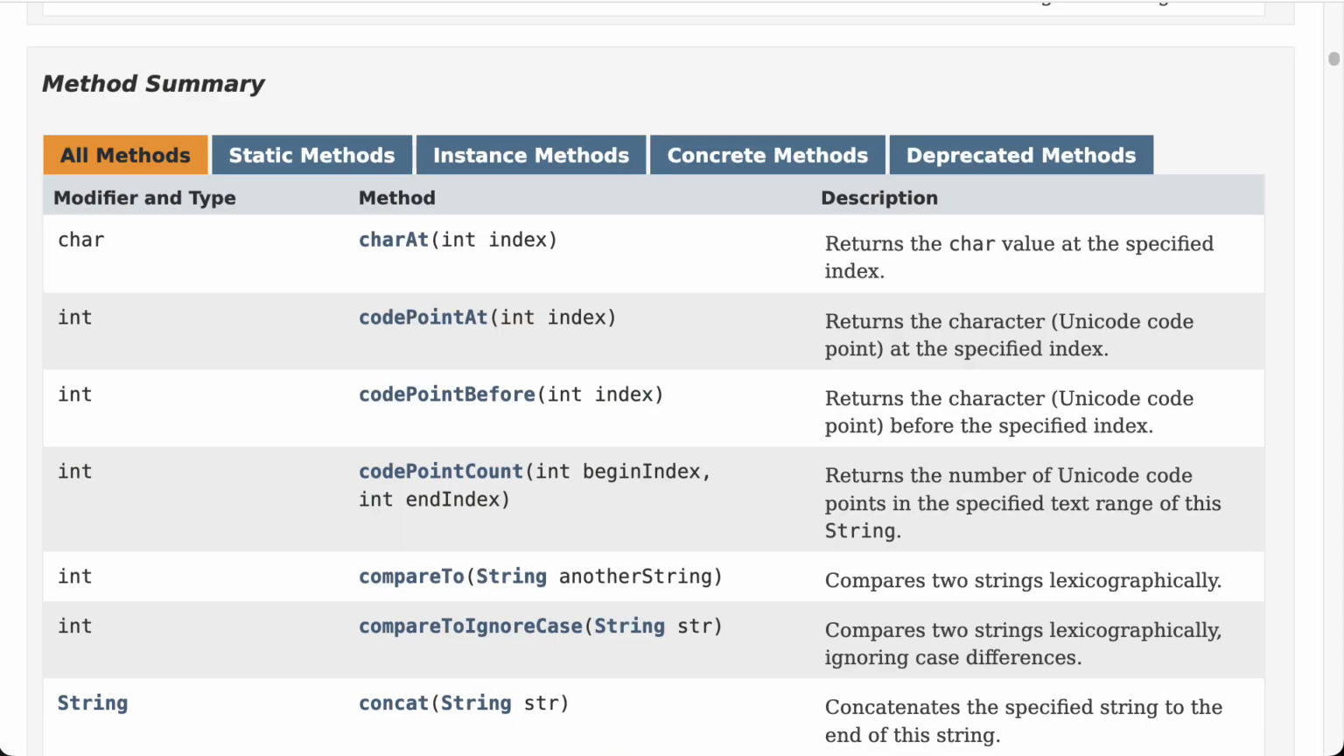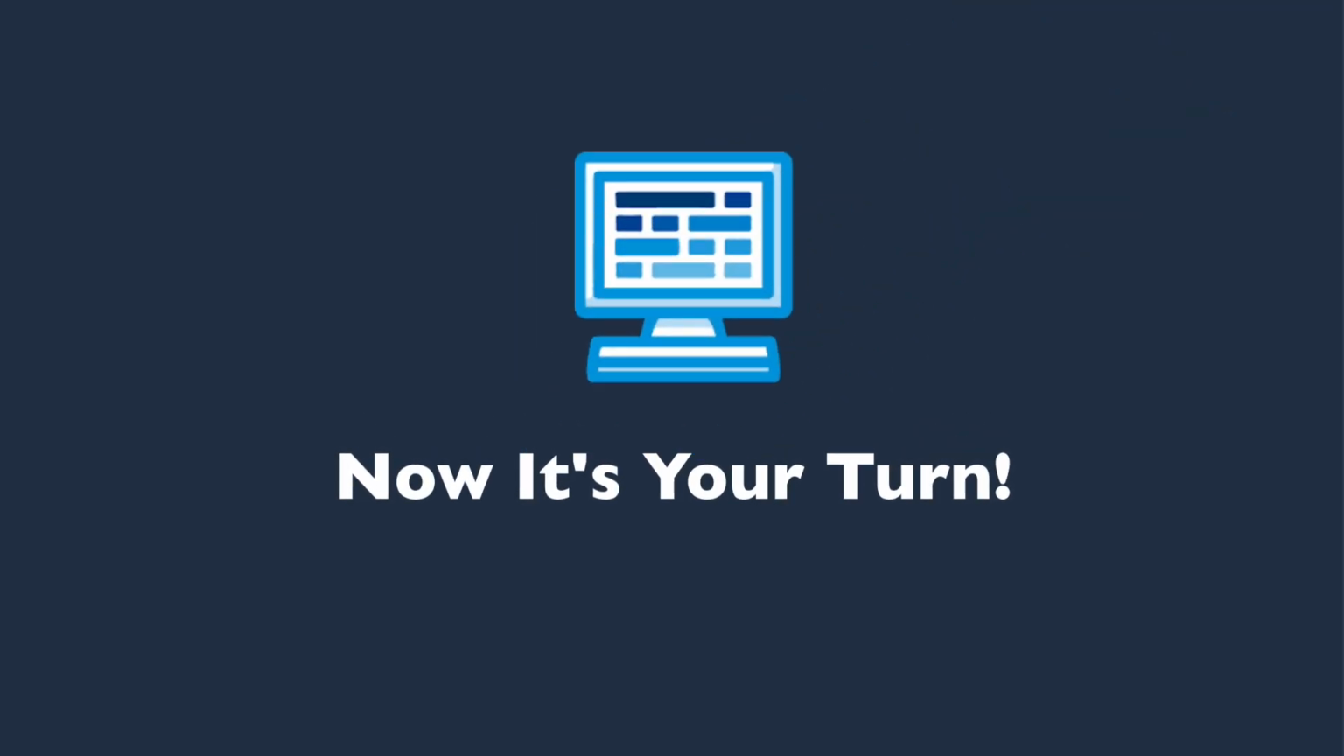To summarize, the Java API is like the manual or user guide that comes with the toolbox. The guide clearly lists all the tools you have available, explains what each one does, and gives precise instructions on how to use them correctly. By learning how to read an API, you'll unlock access to a huge variety of tools that can save you time and make your programs more powerful and effective. Now it's your turn to practice navigating an API.